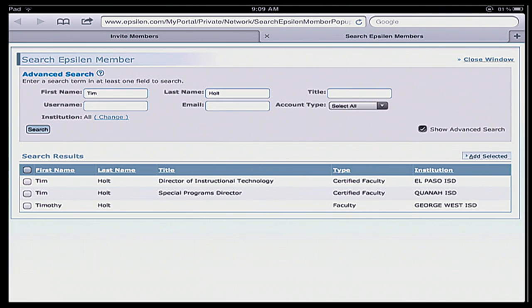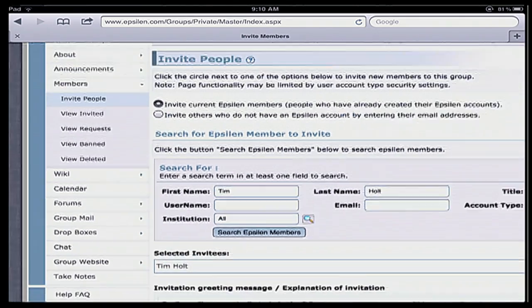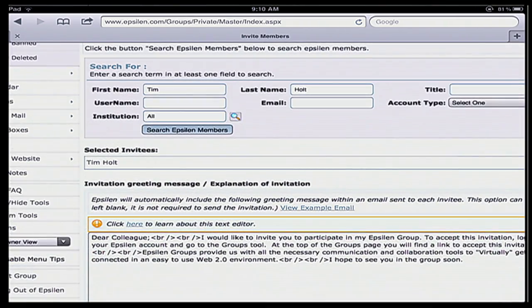So here, the Tim Holt that I'm looking for is in El Paso ISD. It's the first one on my list. I'll check the box next to his name, and then I click on Add Selected. It will reload the page, and here, at first, you think that they're already invited. But really, it's just making a list of everybody you want to invite.